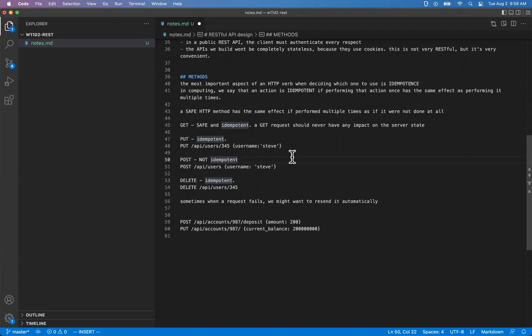So yeah, in the back end, we can make any of these requests do almost anything we want them to do. But the important part is conforming to your users' expectations so that they know when it's safe to automatically resend requests.